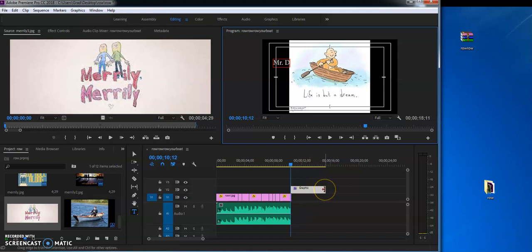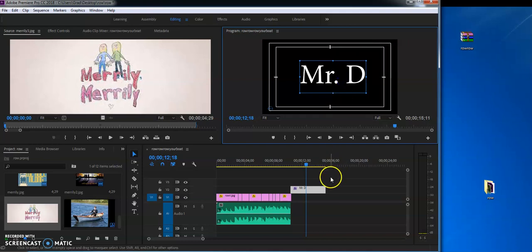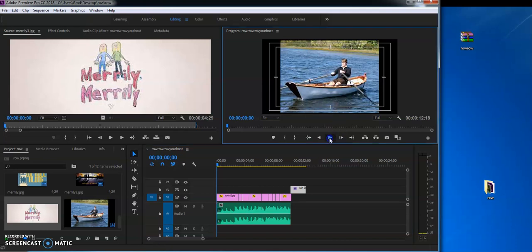Once you've done this, you can move it with your select tool. Right? You can make it bigger. Cut it down. And now your project is done.